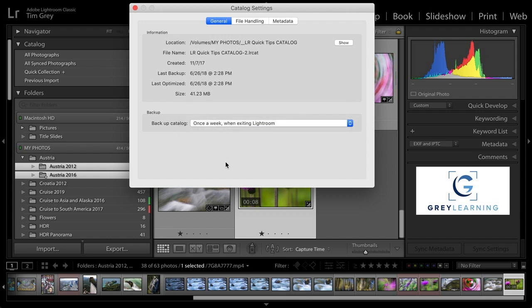Point being, it's a good idea to back up your Lightroom catalog so that you're helping to ensure that you're preserving the information about your images. I'll talk about another option for that in just a moment, but keep in mind that the other option I'm going to share with you does not eliminate the need to actually back up your Lightroom catalog. Still something that I strongly recommend doing on a regular basis.